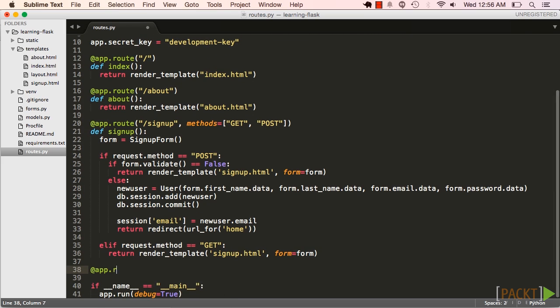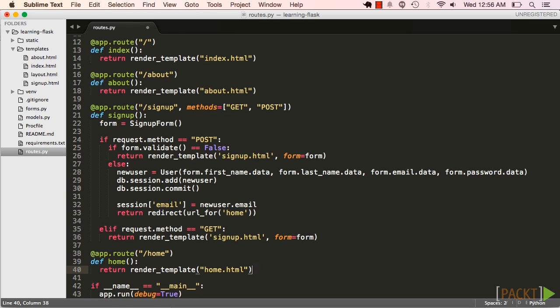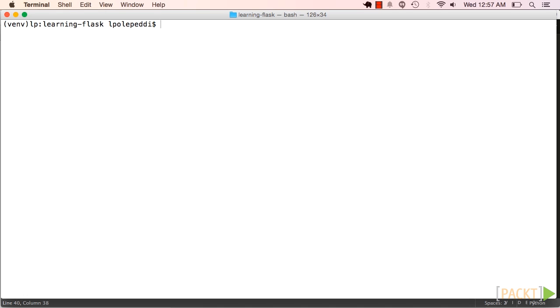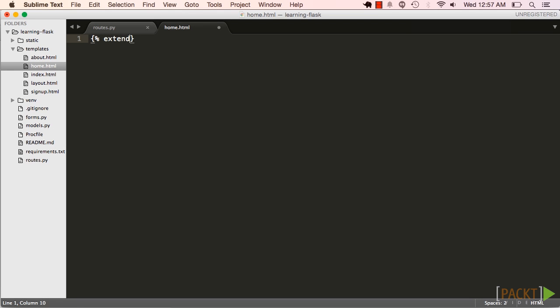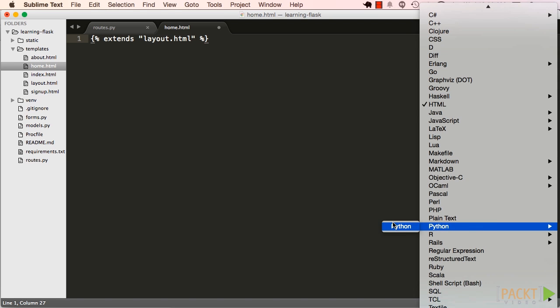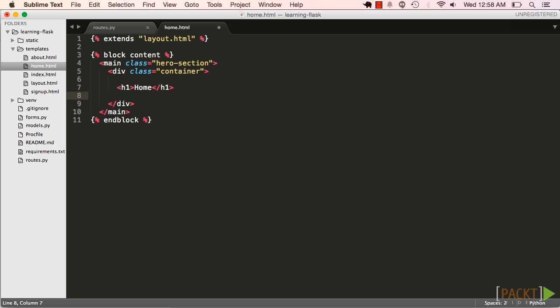Now we don't have a URL mapping for home yet, so let's create one in routes.py. This is similar to the URL mappings we've created before. We need a template named home.html, so create it in templates. This is also similar to how we've created templates before. Open up home.html and inherit from layout.html. I'll change the syntax highlighting to Python again so it's a little bit easier to read. And then fill out the content block with markup for the homepage. So add the main element, a div element, and finally a heading that says home.